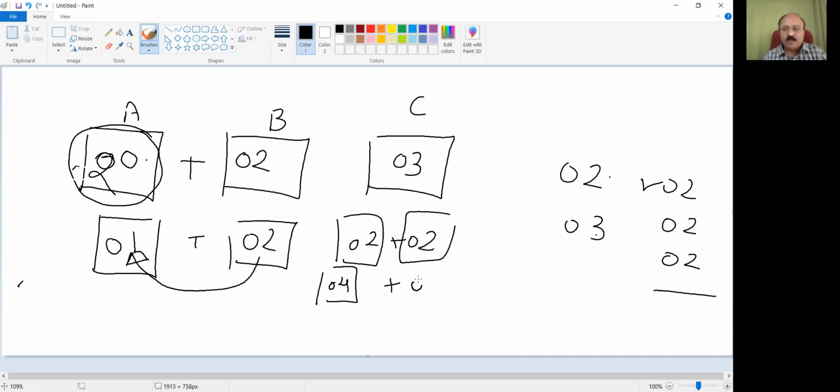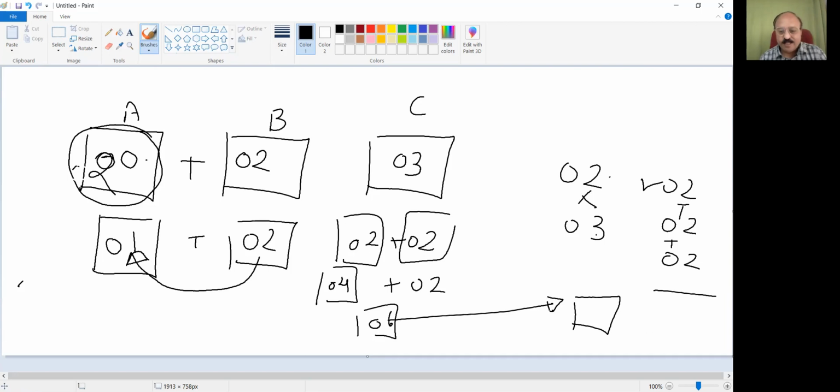Again for the third, 0, 4 plus 0, 2. So it will be 0, 6. And this 6 will be stored into a memory location. So 0, 2 plus 0, 2 plus 0, 2 is the same as 0, 2 into 0, 3. Clear? That's good. So move the second number to register C.